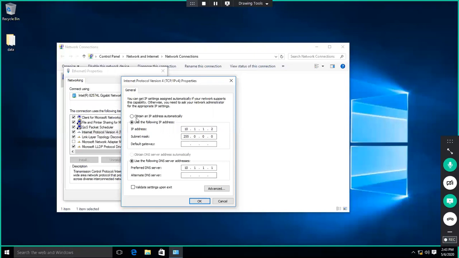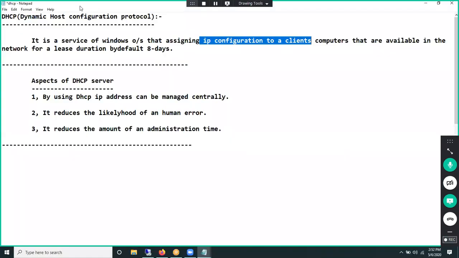Apart from that, we also have another option here, obtain IP address automatically. So whenever you need a dynamic IP, an automatic IP, what will the machine do? This computer will automatically contact the DHCP server. From DHCP, the machine gets an IP automatically. Whenever this computer gets an IP this way, that is not a permanent IP. We call it a temporary IP, and that IP changes after a period of time.